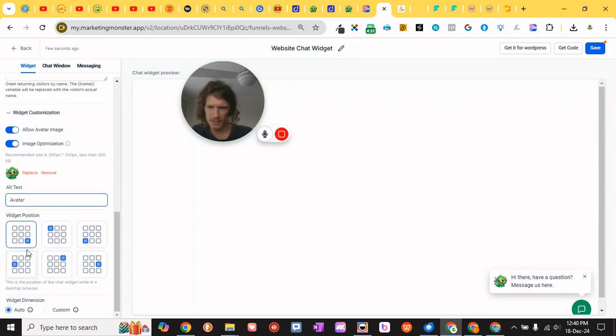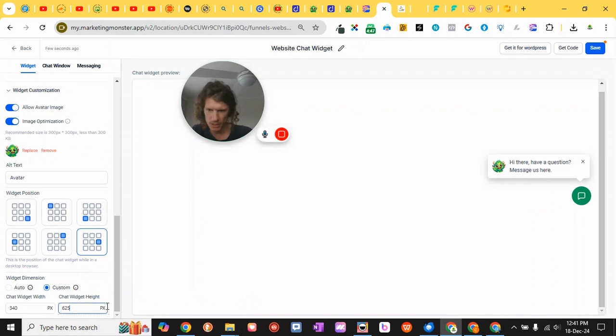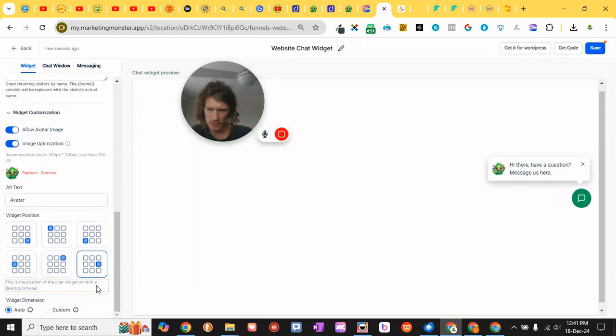It's just going to be avatar for me, and I can change the text position so we can have what you see most of the time down in the bottom right. Oh, we can mix it up. I'm going to go mid-screen right for this one. The dimensions are on auto, but we can change them just by clicking on this and then changing it to whatever pixel size we want.